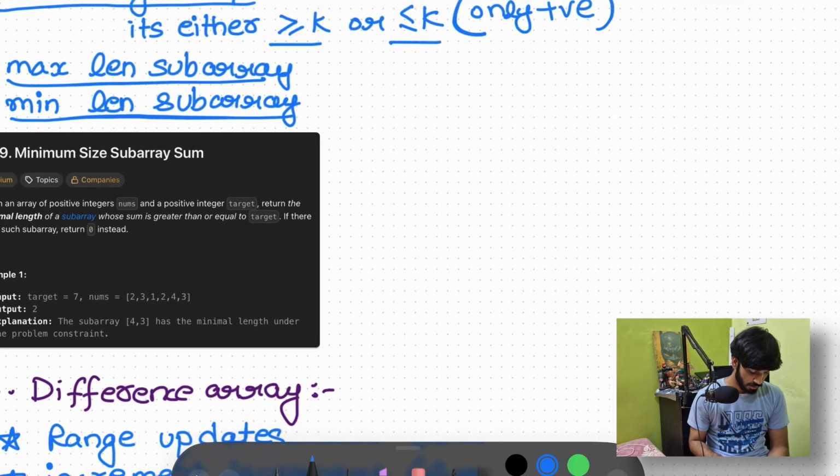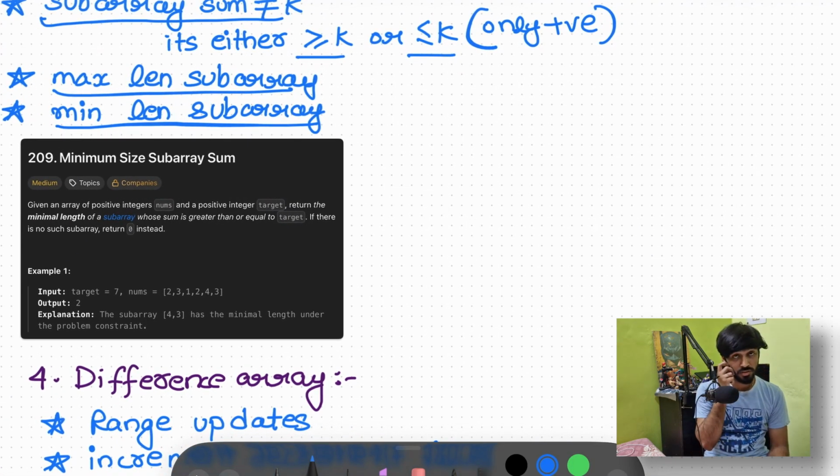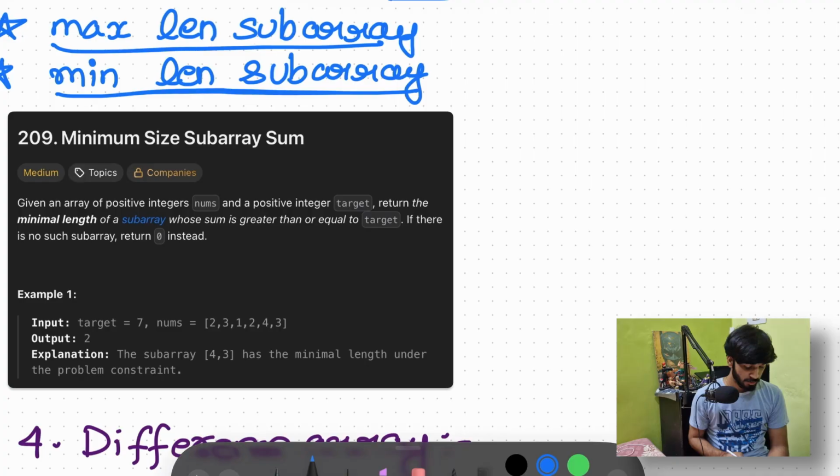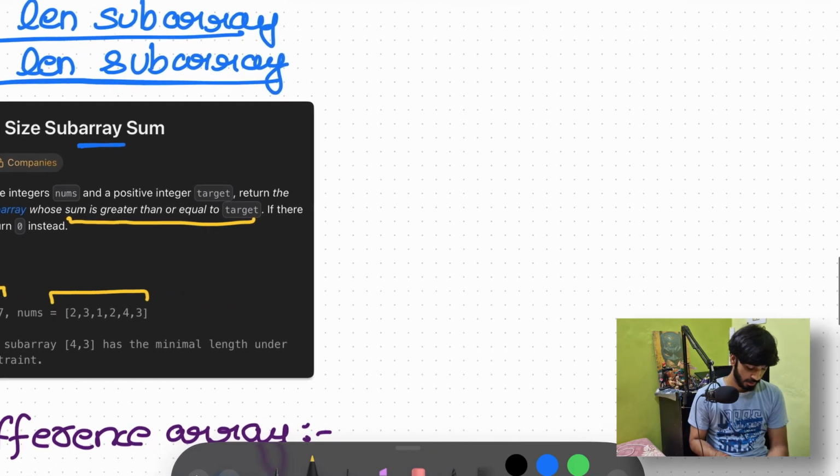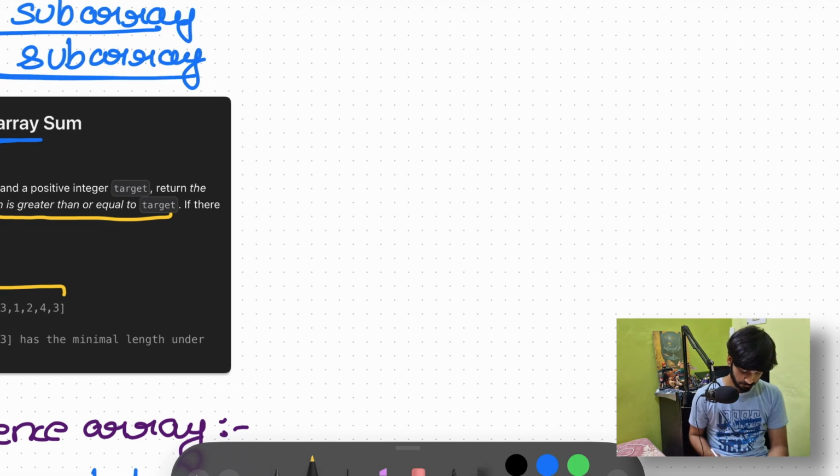And if we solve this example, what this question is saying is minimum size subarray sum. This is the array we have, this is the target we have. We need to find the minimum length of the subarray whose sum is greater than or equal to the target. So we need to find greater than or equal to the target, right? So let's solve this particular example. We have 2, 3, 1, 2, 4 and 3.